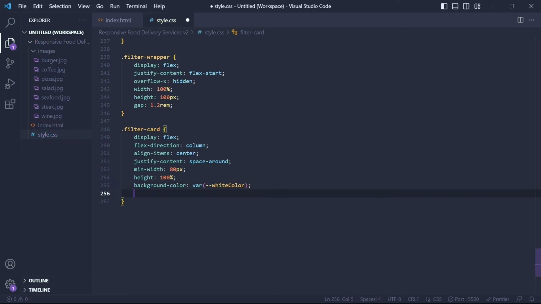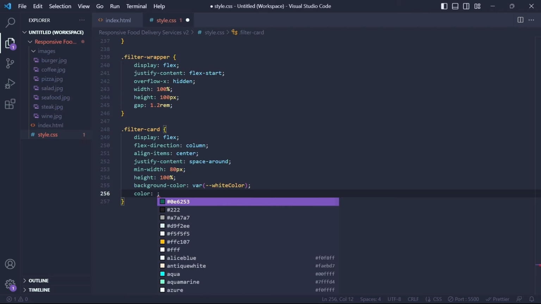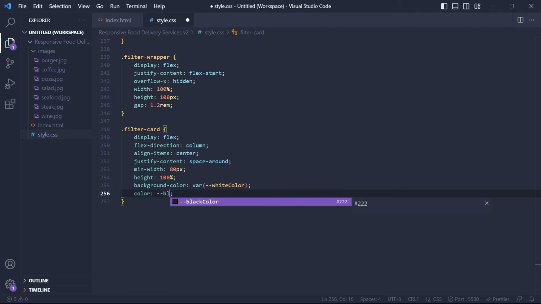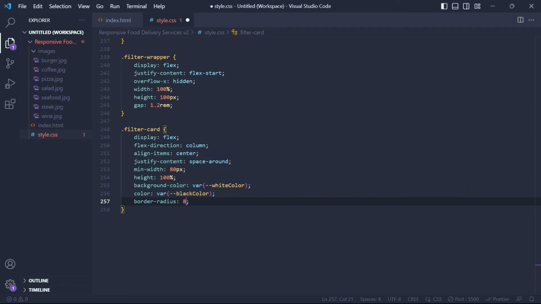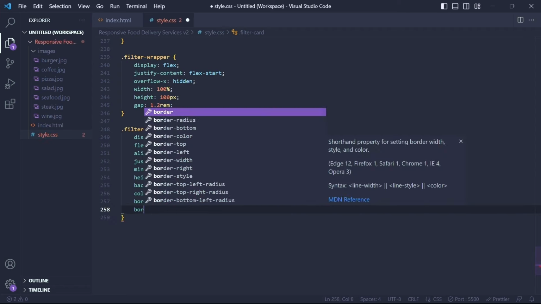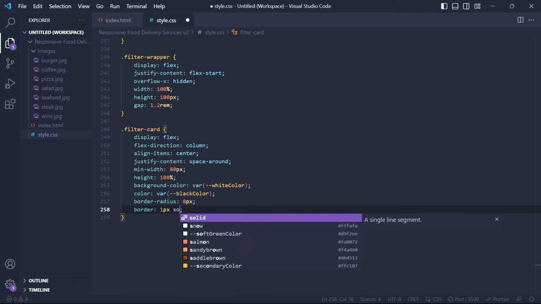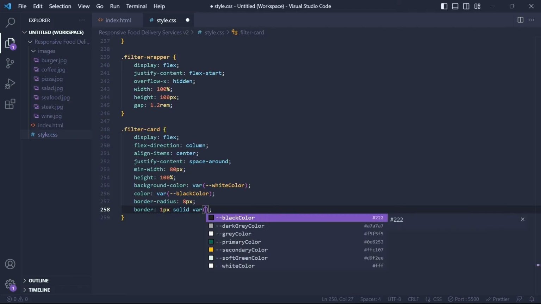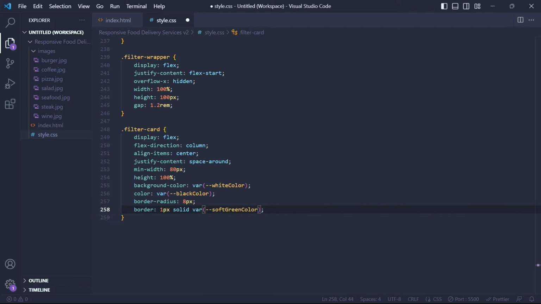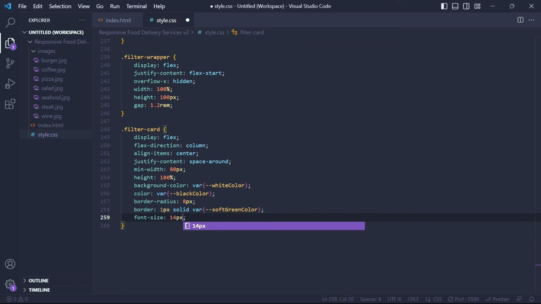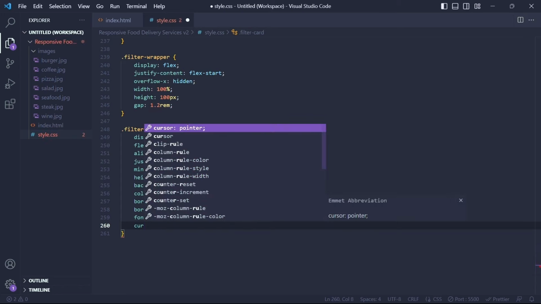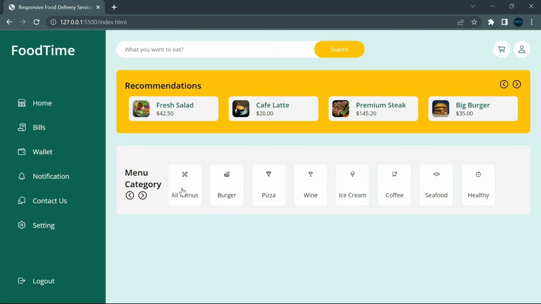For the background color, I set to white color and font color to black color. I also set the border radius to 8 pixel. And give border to soft green color. Lastly, set the font size to 14 pixel and cursor to pointer. So, here the area of the card, the icon also appear on top, while the text on the bottom of card.